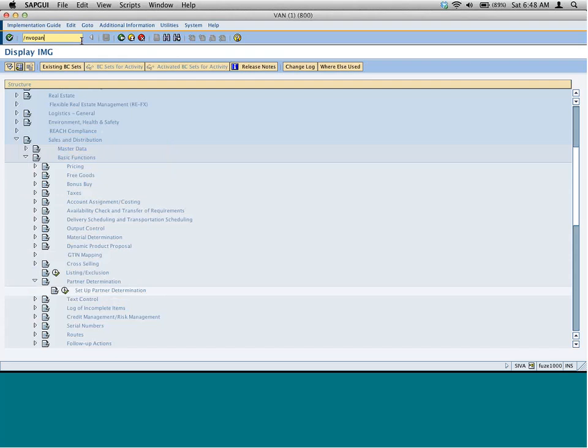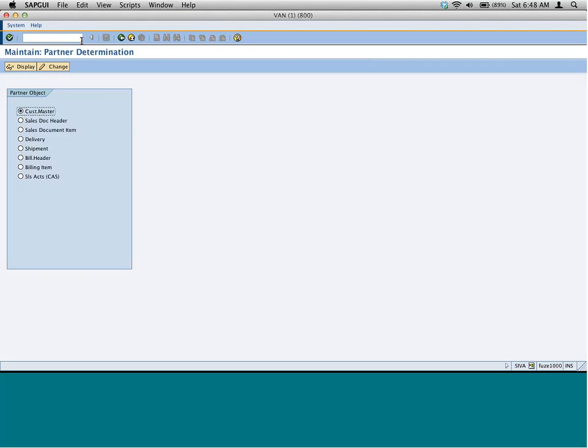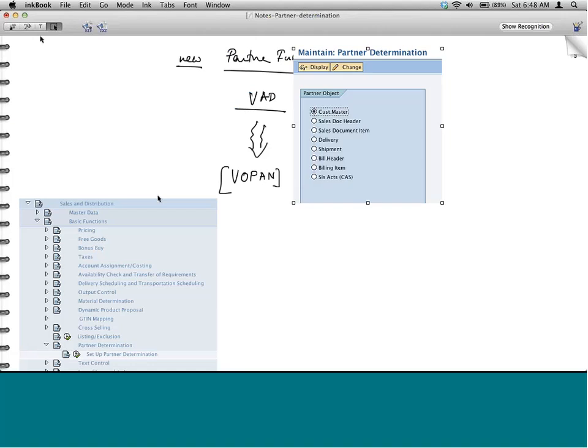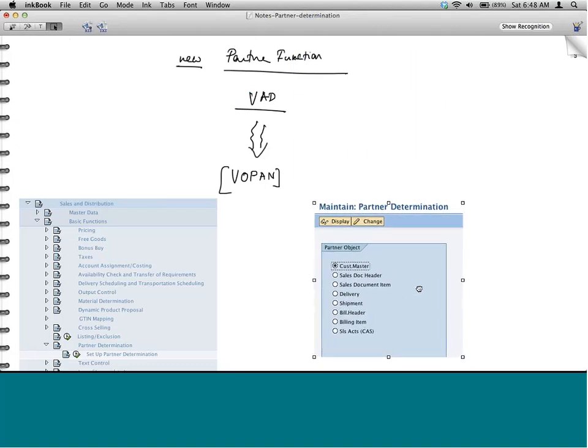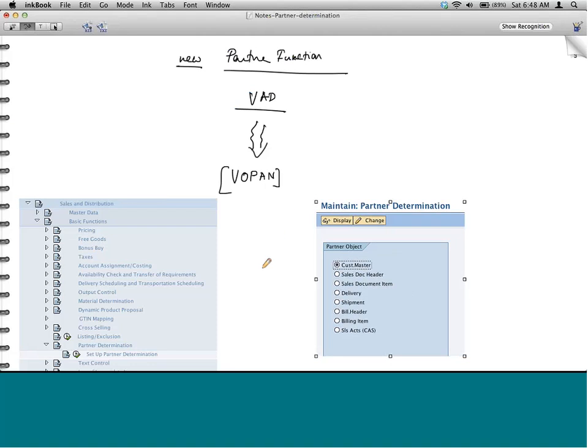So text determination, remember, what's the transaction for text determination? VOTXN. Yes, very good. So this is VOPAN, VOTXN, VOPAN. Easy to remember. PA, partner, TX, text. So VOPAN, VOTXN.